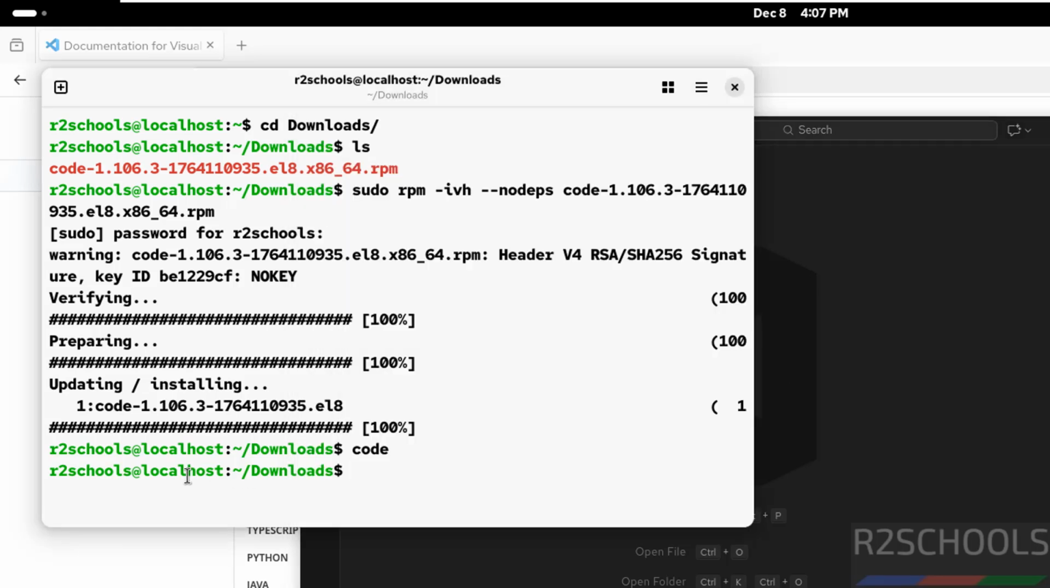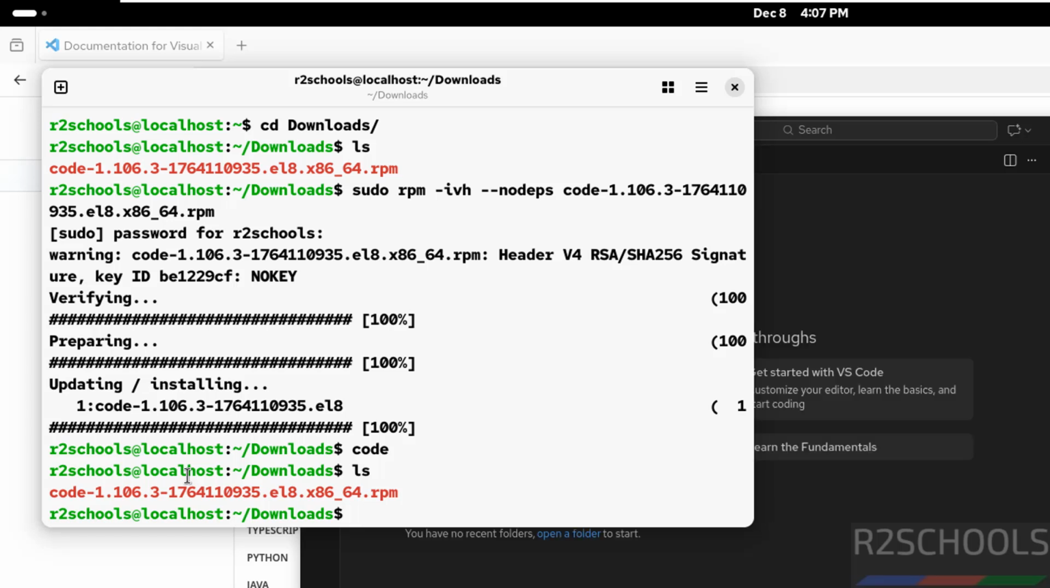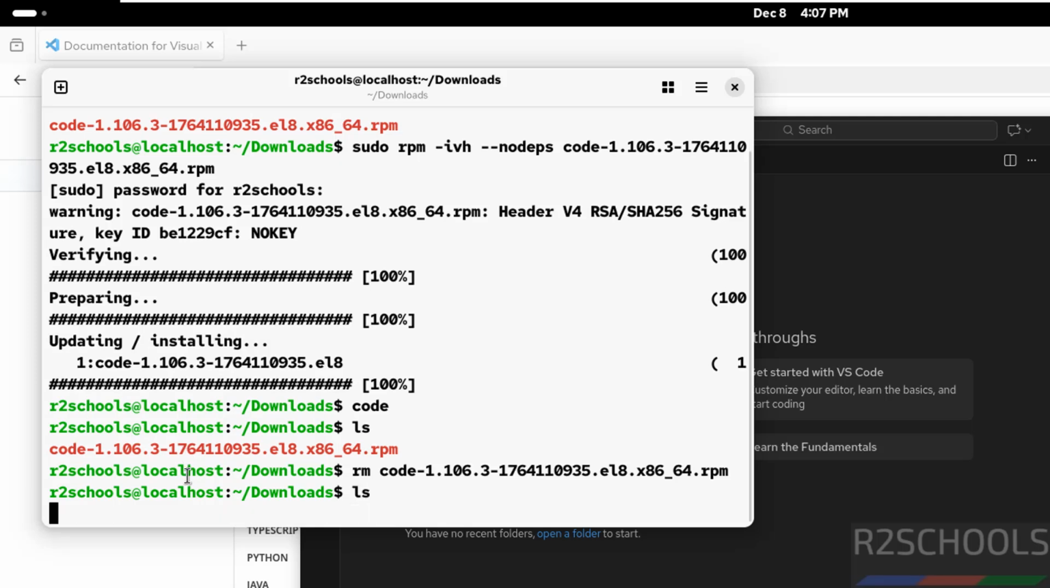Okay, so we have successfully installed it. ls. This file is not required anymore, so I am removing it to clear the space. rm code, then press the tab to autofill. We have cleared the space.